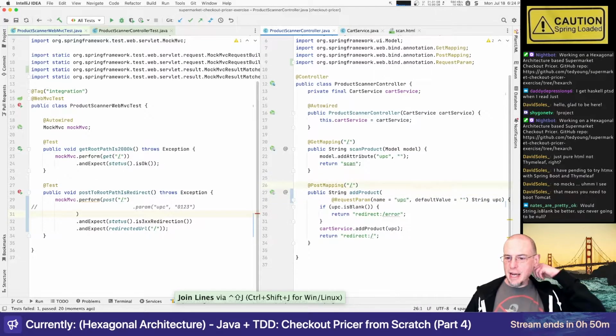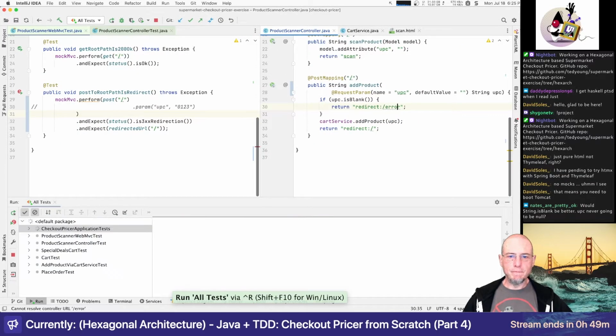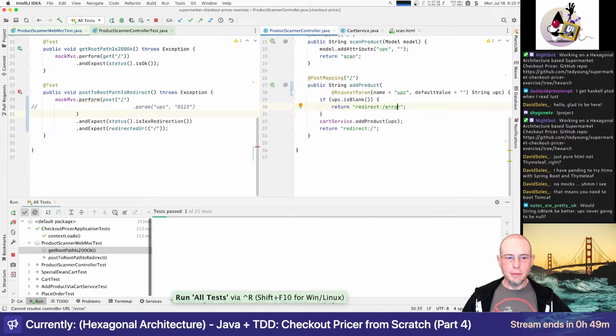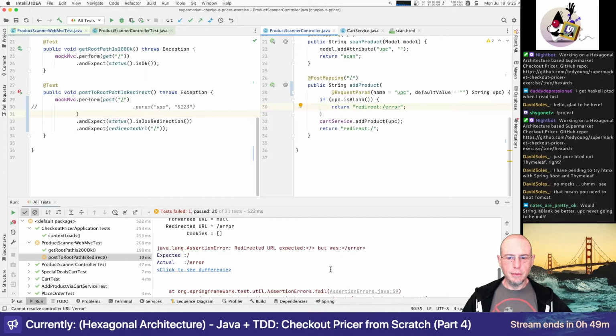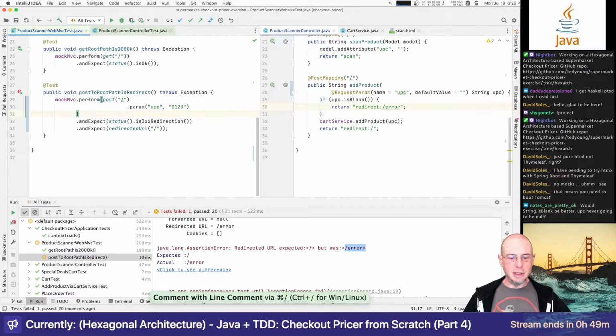So now this should pass because by default the value is empty, and so when we do is blank, it'll redirect to error. So let's see. Yep. So redirected to error. We could actually leave it that way and change our expectation. But we might add more parameters, so let's leave it like this.